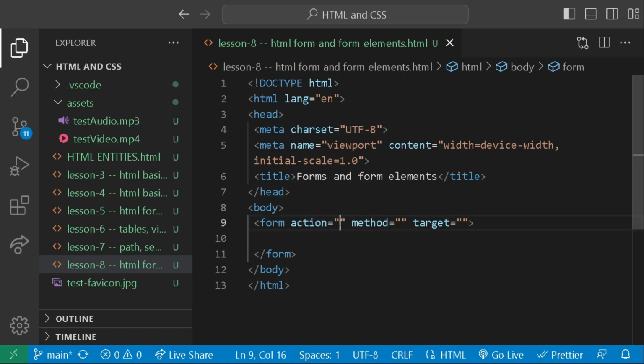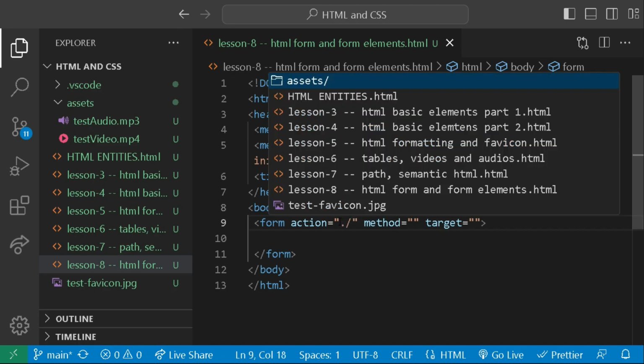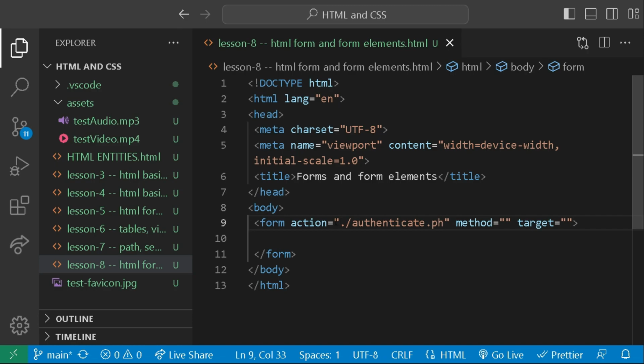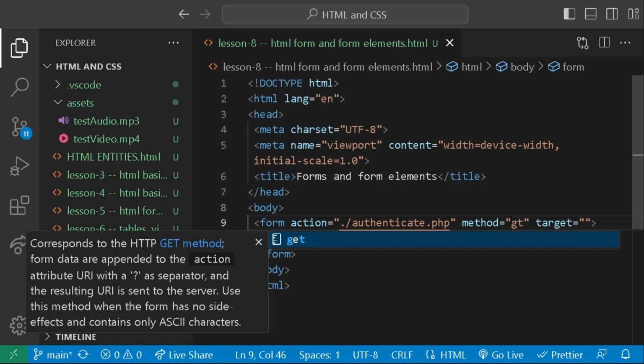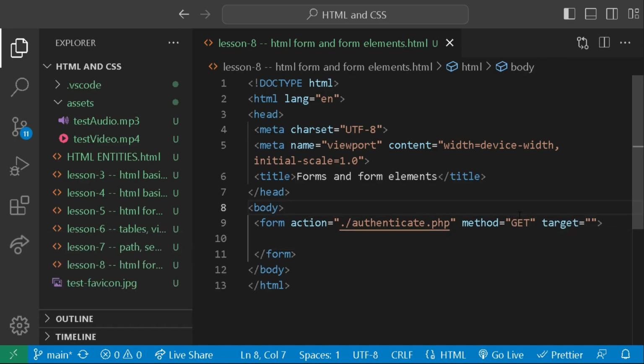So inside action, let us give a path to ./authenticate.php. This is a relative path, as you may know if you have seen our previous videos. If there is a file named authenticate.php in the same folder in which our HTML file is residing, then this data will be sent to that file. This method specifies in which form the data would be sent to that file. If I write get here, then the data will be sent in the form of a URL, encoded inside the URL. Whereas if I write post, then the data would not be in the URL, but in the other form, the post encoding.